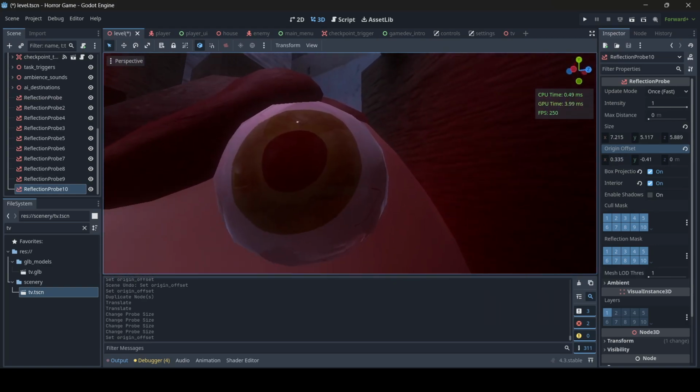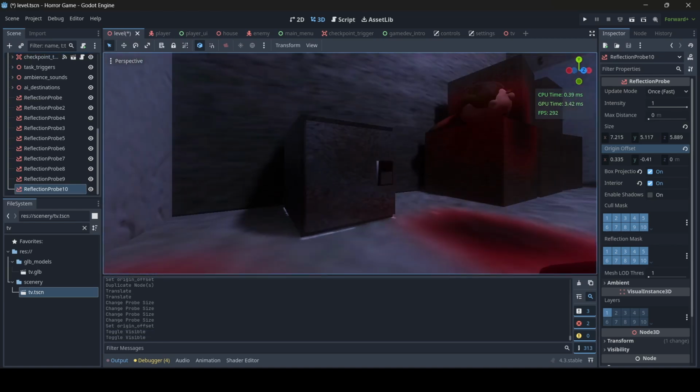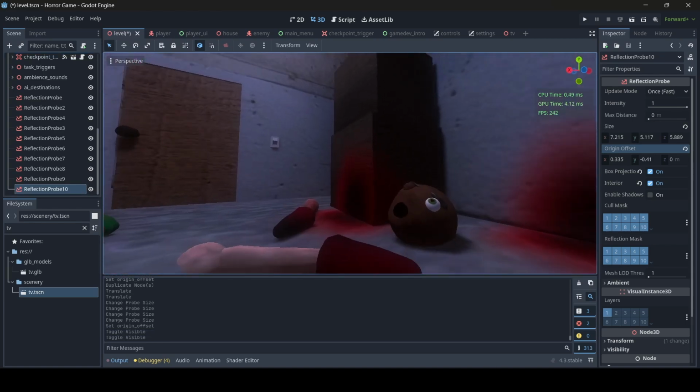Now you can actually see the reflections in his eyes. So if I enable and disable, yeah, then you can see the safe being reflected as well.